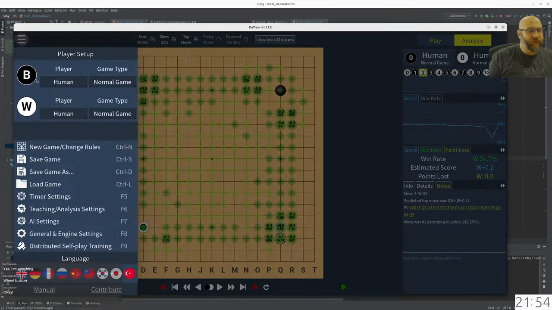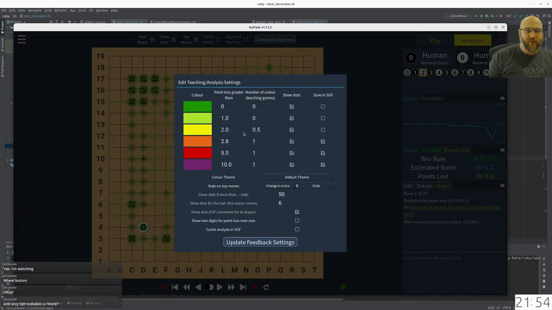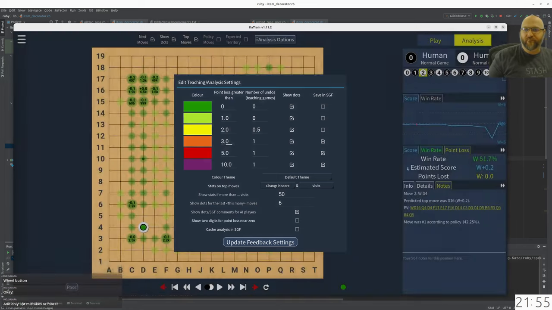And so for the rest of it, you have the part where it says teaching analysis. Yeah, so like here, 3-point mistakes or more. You could make it so that you have 3 at the top or whatever. And then you can check save in SGF, whatever you want, right? And that's it. That's how you do it.